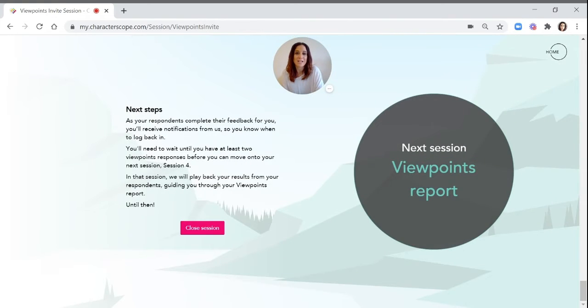So it's just a case now of sitting back and waiting for people to reply. You'll get an email from the system each time someone responds. And once you've got 2 pieces of feedback, you'll be able to access your report. So session 4 will guide you through the results and you'll get a full report as well. And that'll update every time you get feedback. So you can come back in and invite more people at any time. If you don't want to work through the session again, I'll show you another way of requesting feedback.